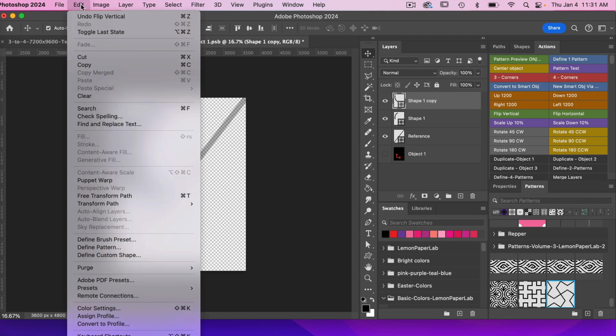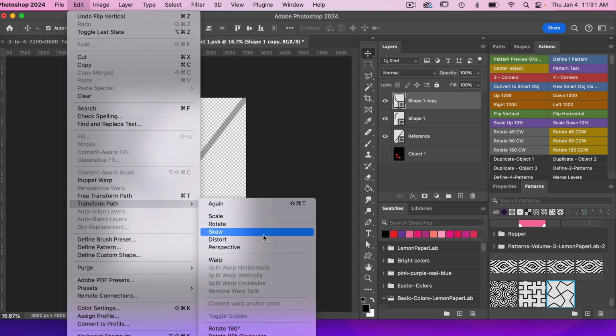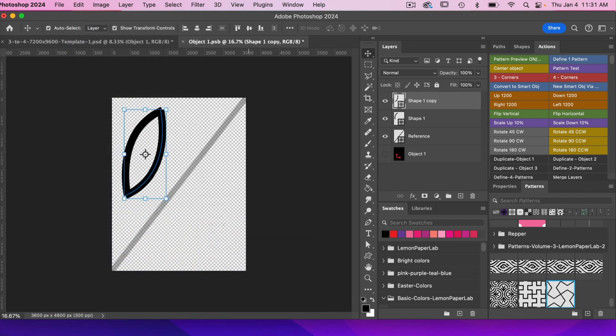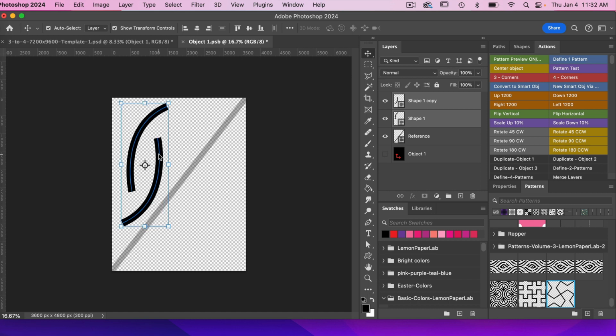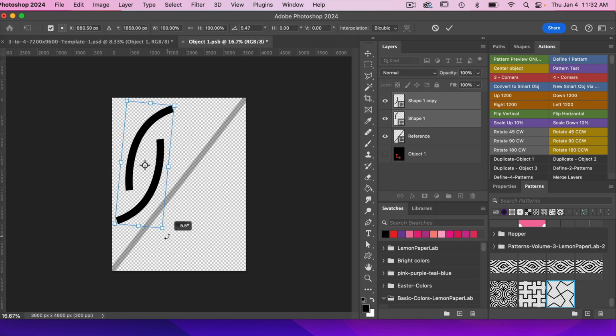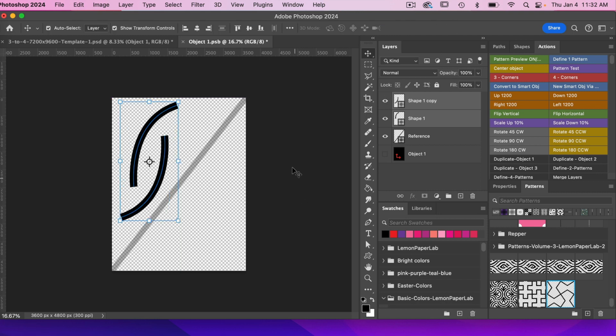So we'll do that again, Edit, Transform Path, flipping it horizontally here, and then I'm going to arrange them together, and then shift click to select both of those, and play with how they're oriented within my area here, clicking on OK. And then let's see how this looks in our template. So if I turn off that reference layer, let's go ahead and save this, Command or Control S.